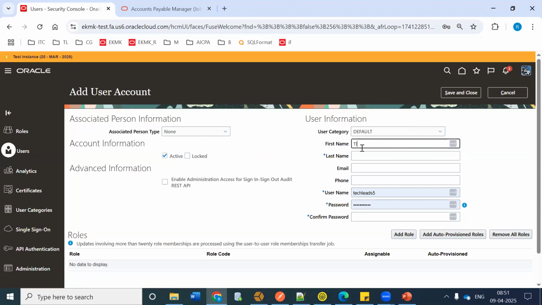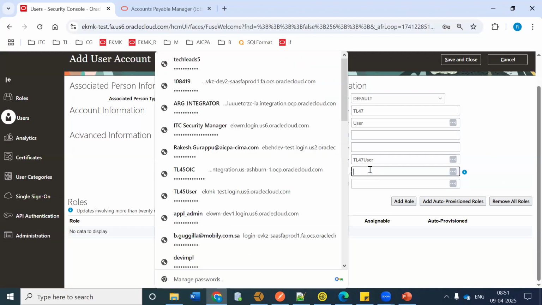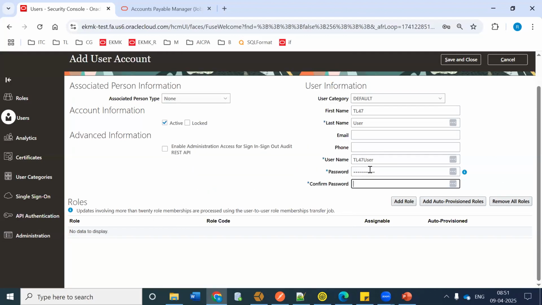The first name is something like TL47 employee, and this is my username, TL47 user. Then the password. You may create your own user in this instance, no issues. I'm going to use this EKMK test instance. Hope you may get the same access in your LMS portal. Now save and close.